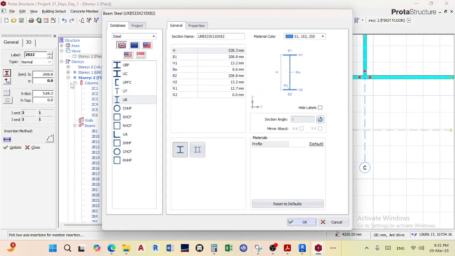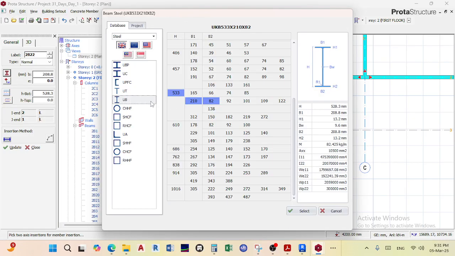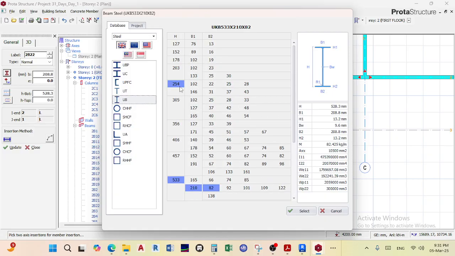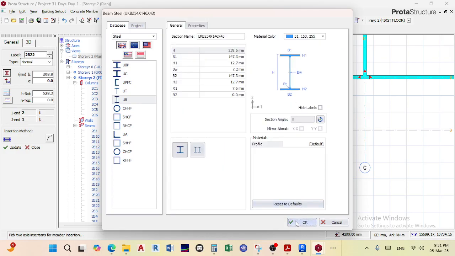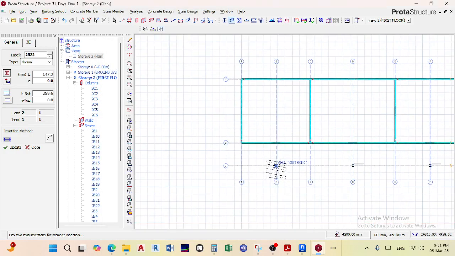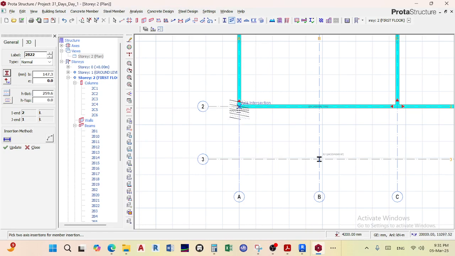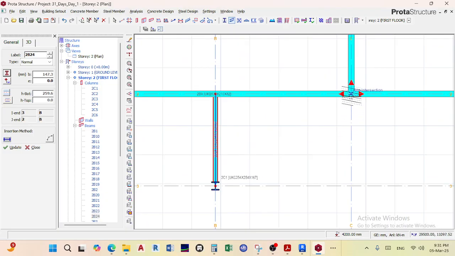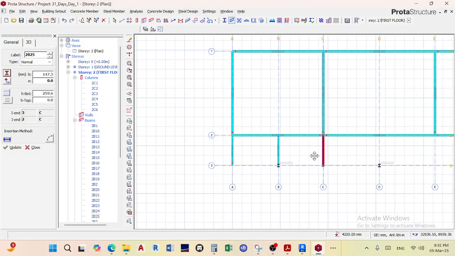I need a UB. I click on that beam manager, section manager. I go to my UB. I can use a 254 146 and maybe 43. 254 146 43. Okay, and then I'll use it for these smaller sections like that.